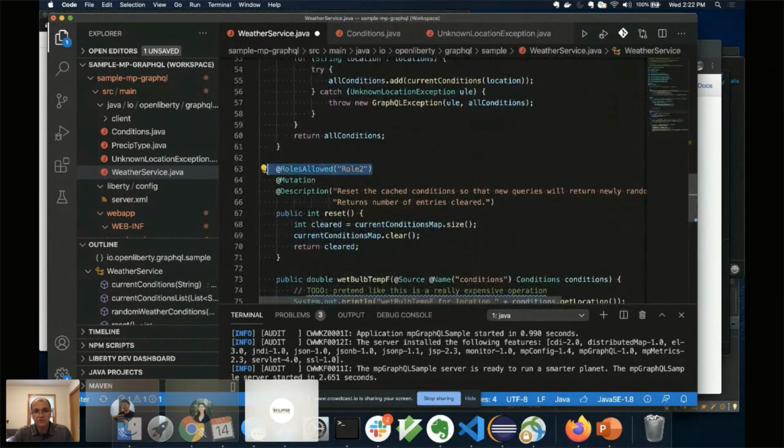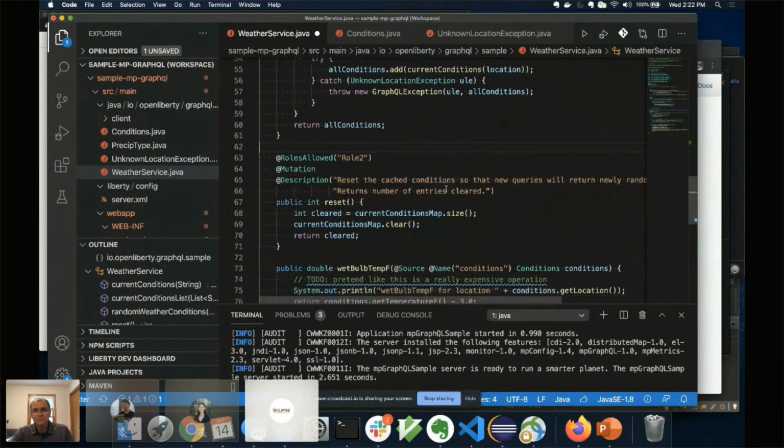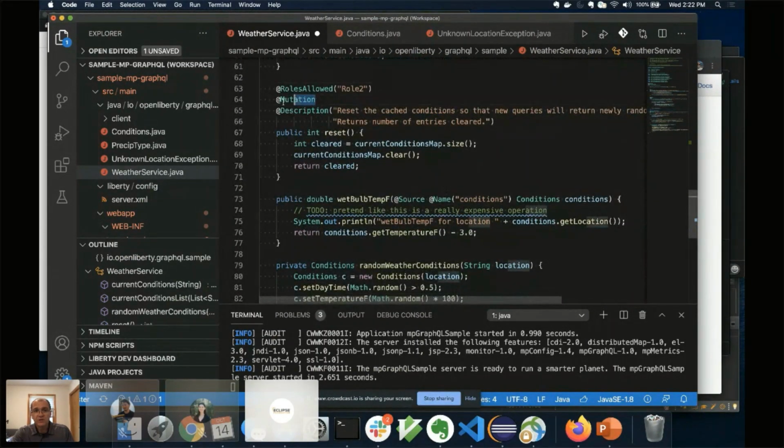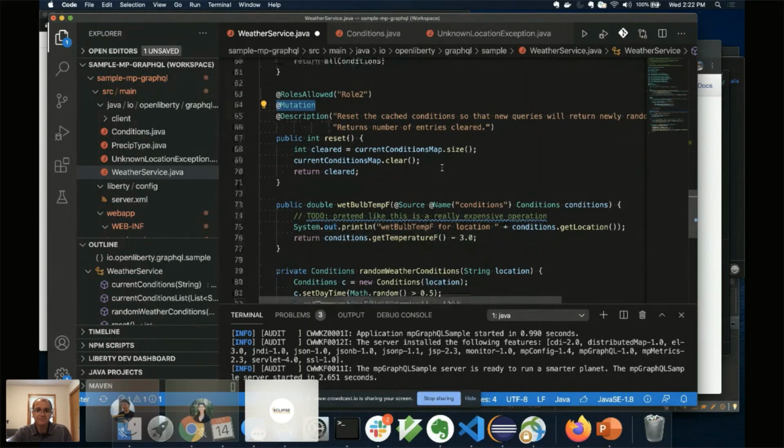And same thing with the roles allowed. So if you wanted to create a mutation, you would just use the @mutation. And then you could pass in parameters here like we did with the query. In this case, it's just basically resetting the conditions map. So it's basically clearing our database.